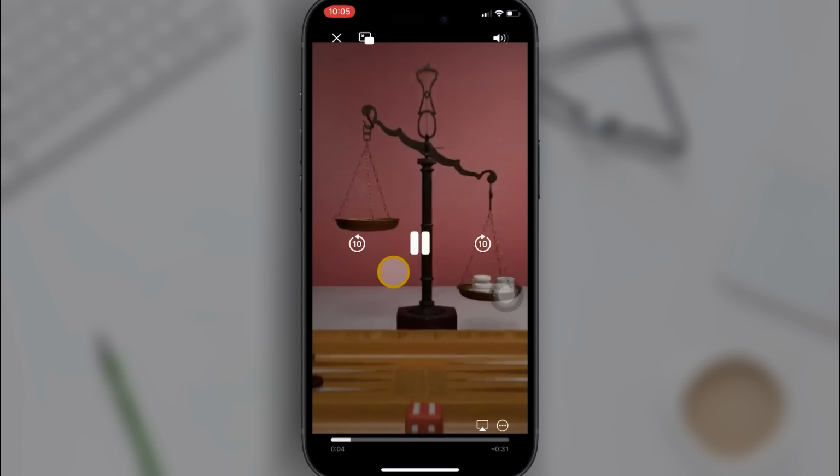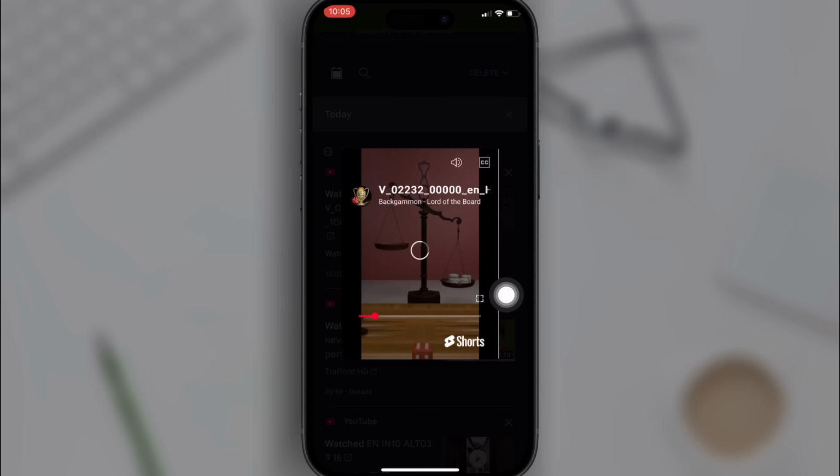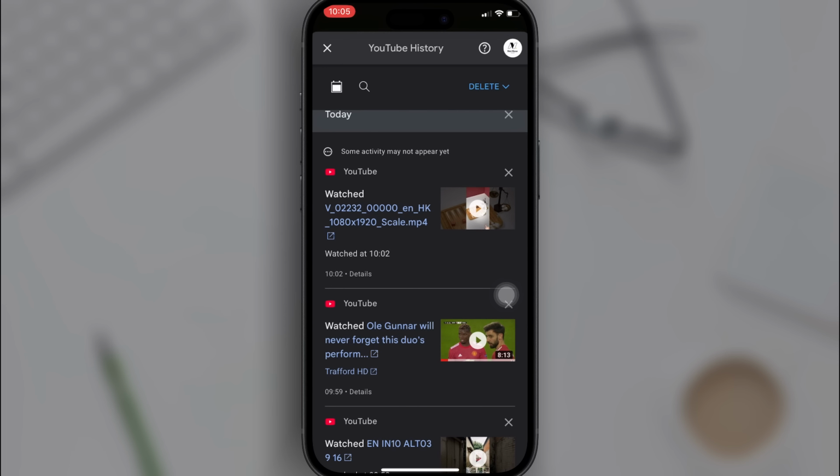But keep this in mind. This only works for personal YouTube accounts. If you're using a brand account, the watch history will only show the videos you watched, not the ads.